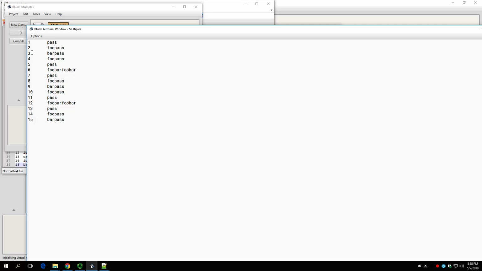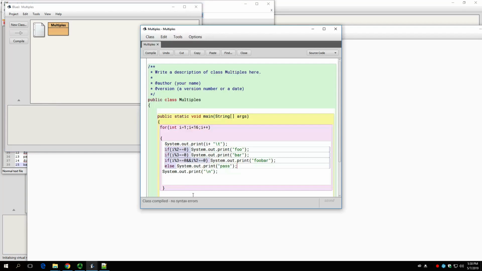Now you see, there's going to be a whole bunch of weird things happening. So 2 is foo, and then there's going to be an extra pass. Why is that? Because this thing here comes down here and says, okay, I did that, and then it's not a multiple of 3, and then it's not a multiple of 3 and 2 either, and oh, I have to print a pass, because if this doesn't happen, then this happens. So you could actually do it like this.